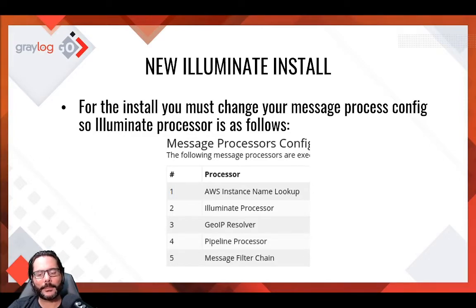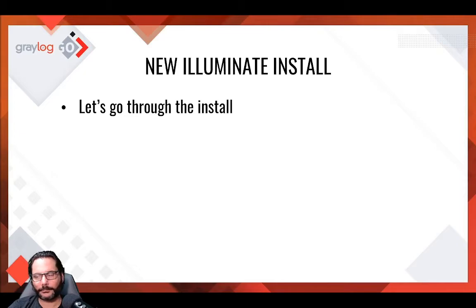So in system configuration, edit your message processors configuration. And as you see on the screen here, you should have Illuminate processor followed by the GeoIP resolver, then your pipeline processor, followed by the message filter chain. Having done this will make your new Illuminate install smooth and will allow the Illuminate content to take precedence over the version 1.7 release.